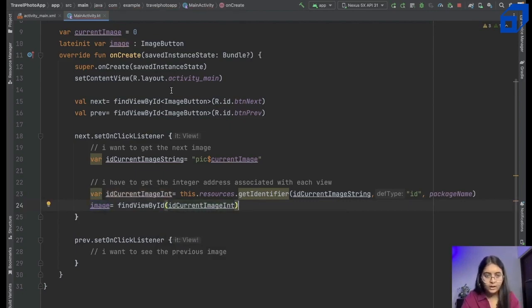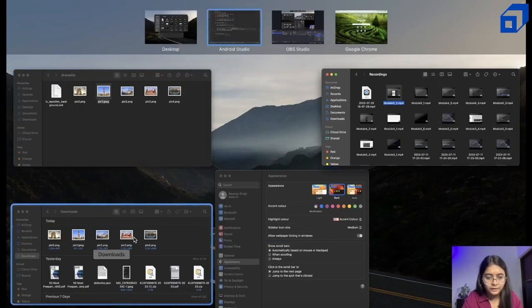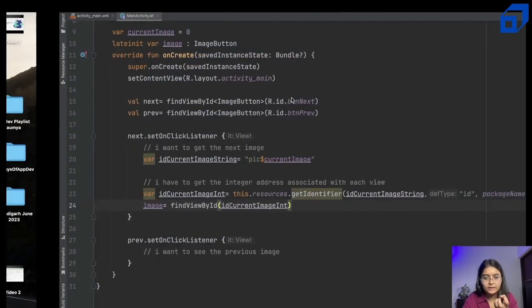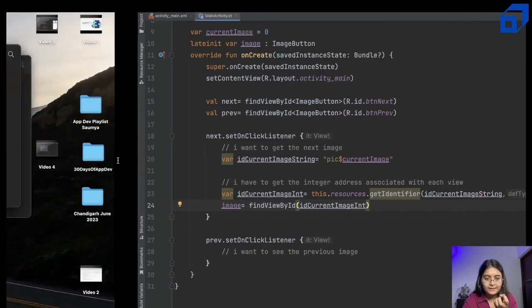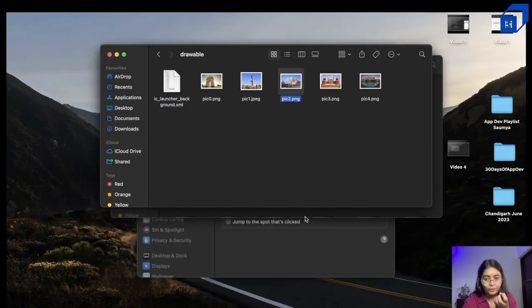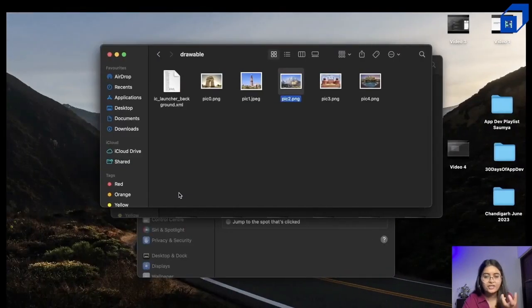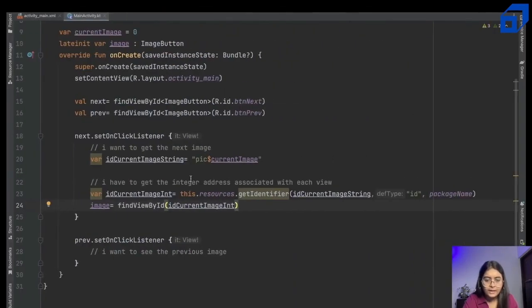Let's say for an example, if I am at this picture, the very first thing I am doing in the program is getting its ID, which is pick 2, and then converting that into the integer address associated with this image. I got the integer address of that. Then I'm saying find this view by ID, and I'm passing the integer value which it wants.